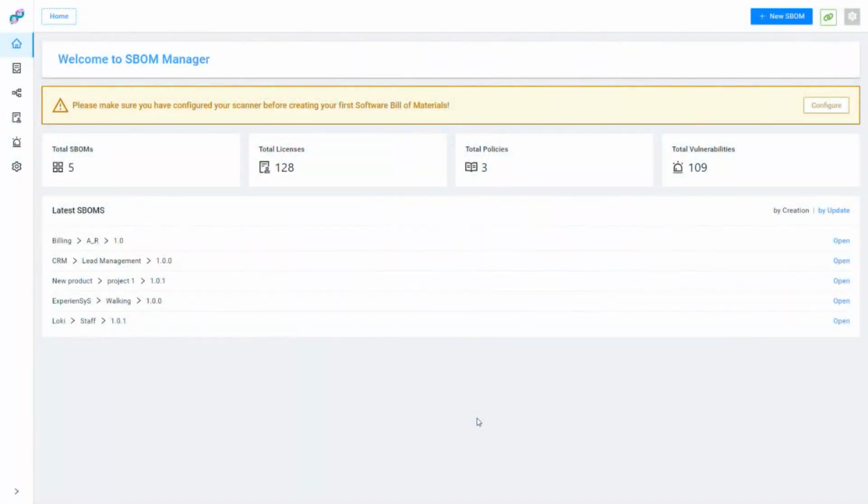Welcome to the home screen of the Cast SBOM Manager. After downloading and installing the Cast SBOM Manager and launching it, you will be presented with a screen like this. Now, obviously, I've already got some SBOMs on this screen. The first time you install it, you would not see any SBOMs because you haven't created any yet.